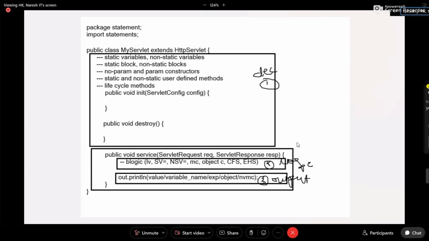Converting this diagram, JSP is nothing but remove the package statement, remove the import statement, remove the class declaration. In place of class declaration, you place the declaration tag. Remove the service method; that box is the service method. Business logic you write inside the scriptlet. Remove out.println and in its place write the expression tag. That's all, servlet converted to JSP. How easy it is.